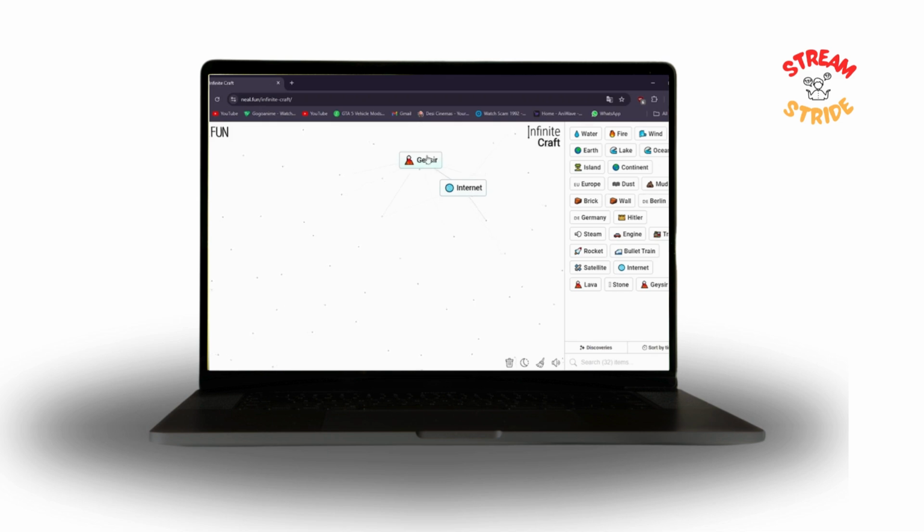So here you have to combine your internet and teacher here and go for that. So here you can see that you have successfully made the YouTube in your Infinity Craft. So with the help of this process, you can easily make the YouTube in your Infinity Craft.